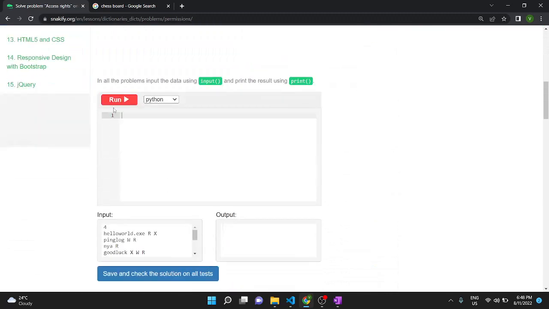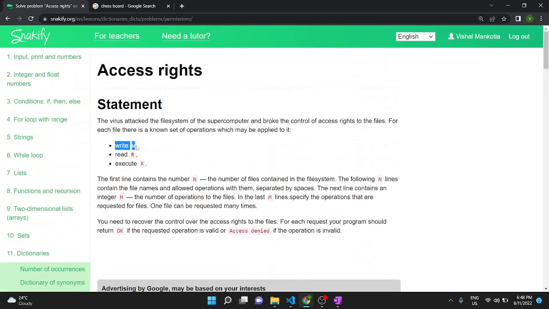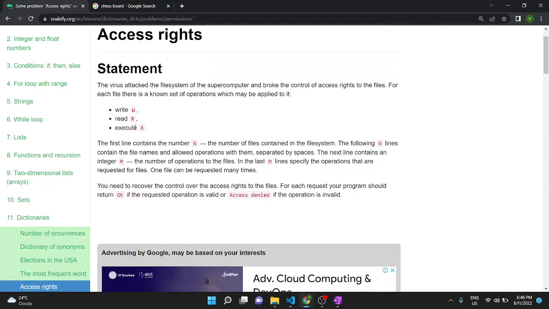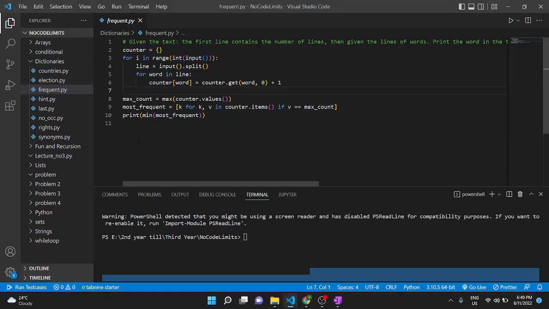Okay, so this problem statement is related to files. Here the conditions for accessing the file are given: we can use W for writing the file, R for reading the file, and X for executing. If we are able to read, write and execute, then we print "yeah, okay" for every statement. And if we can't access the file, then we simply print "access denied".